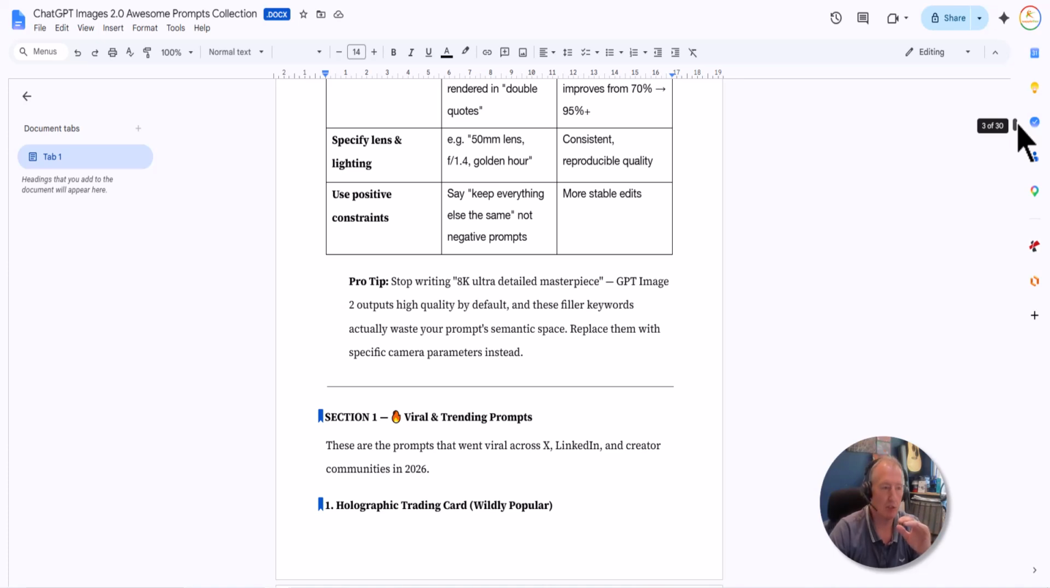Use positive constraints. So again, we're looking at keep everything else the same. Don't use negative prompts. Don't say remove X, Y, and Z. Instead, say keep these constraints.